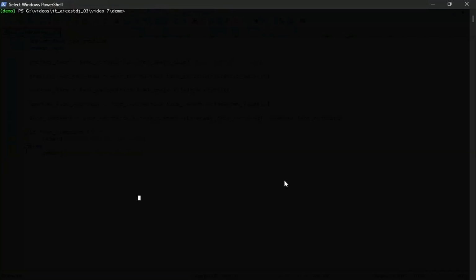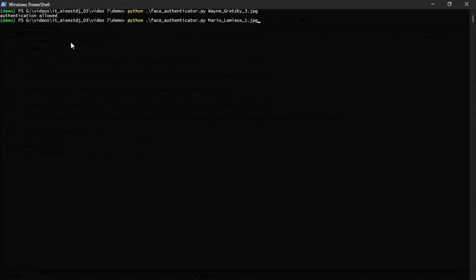And as a refresher, to see this AI-powered identity verification method in action, we can call python faceauthenticator.py and pass in a picture of Wayne Gretzky to the script, and it returns to us that authentication is allowed. Similarly, we could pass in a picture of Mario Lemieux, and our authentication is denied. So this is an AI-powered identity verification method. We are using a trained model to recognize and detect features of a known face, and then using that same AI model to detect and recognize features of an unknown face and compare the two in order to get a similarity metric.